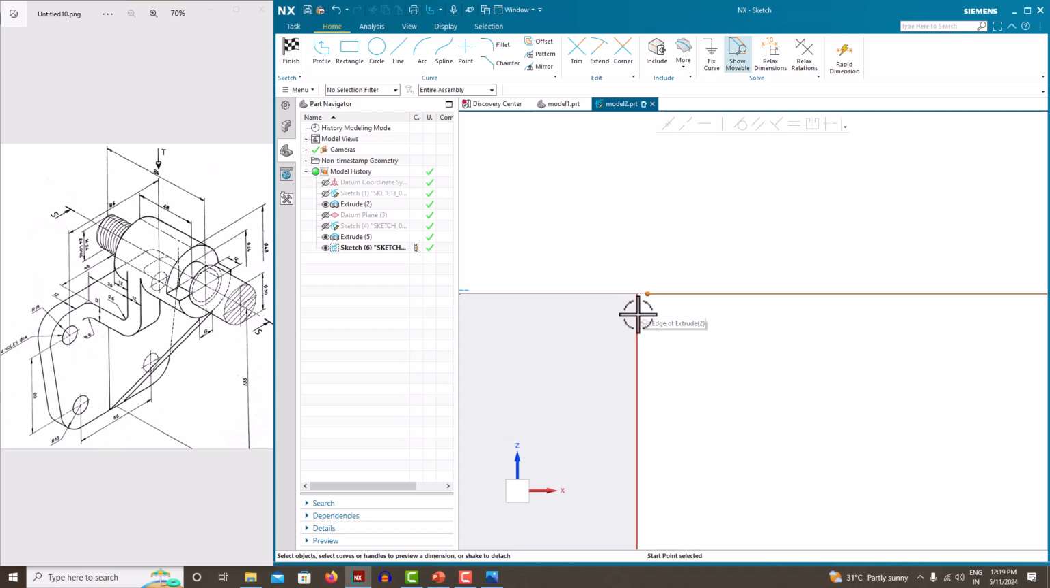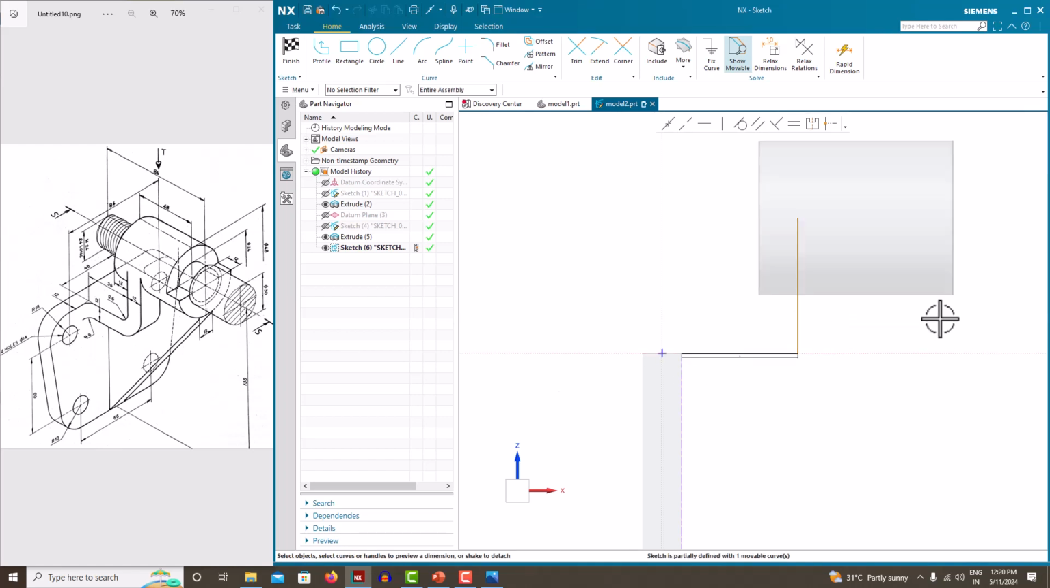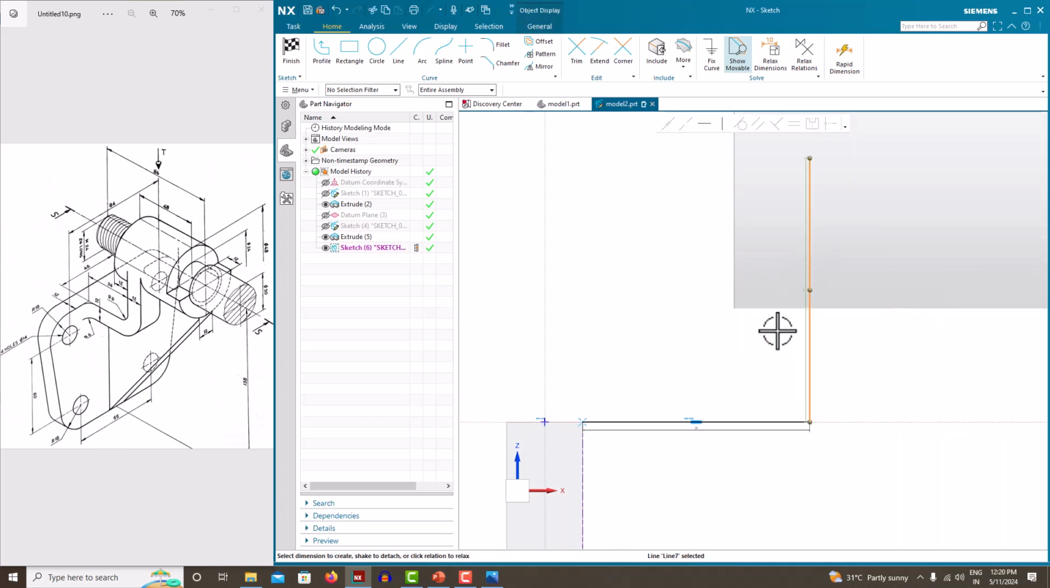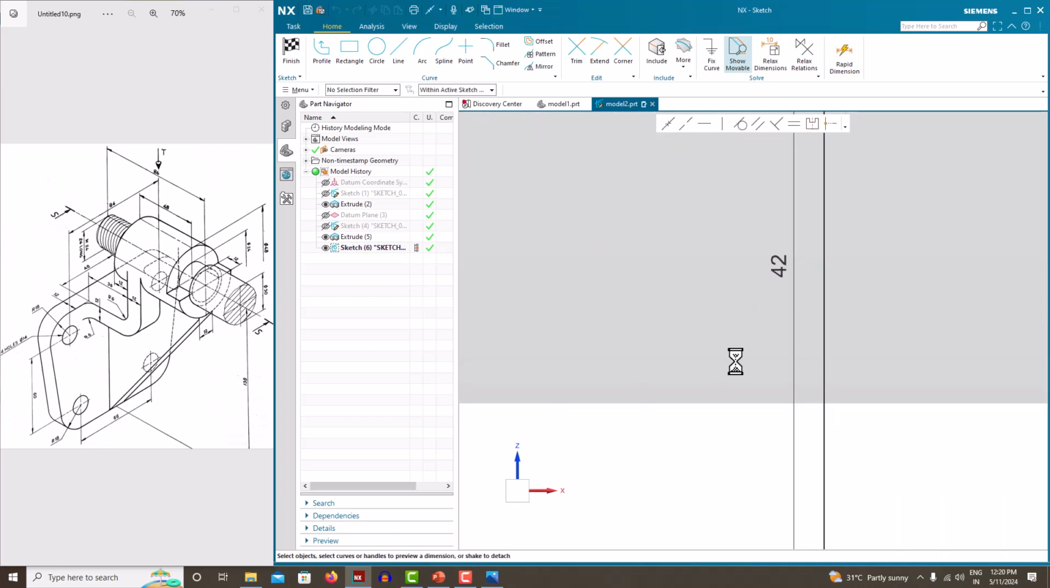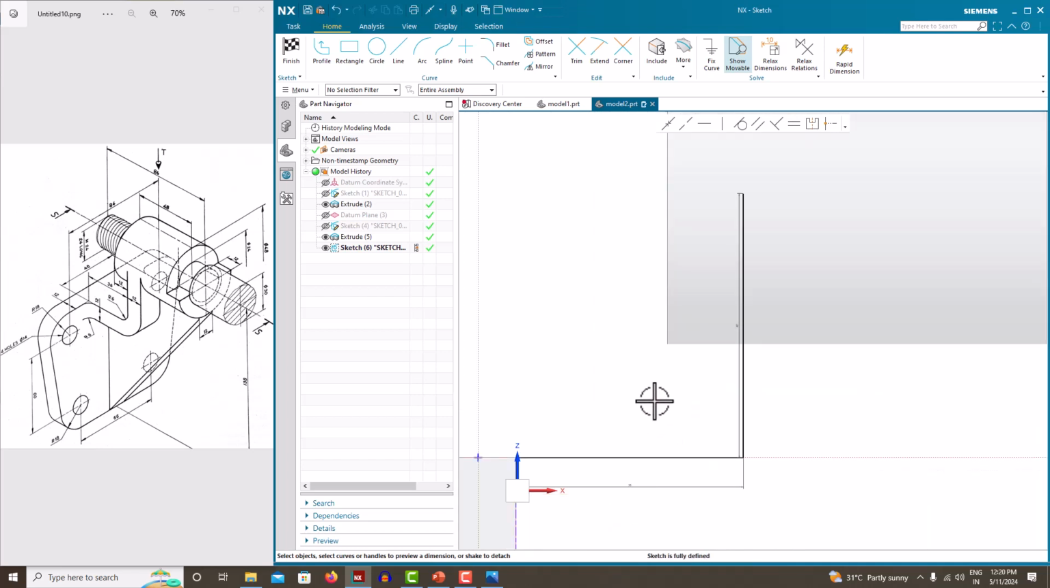This point, we make it coincident. Here we make the dimension 36. And this dimension, the same, 42. Now just offset these two lines.